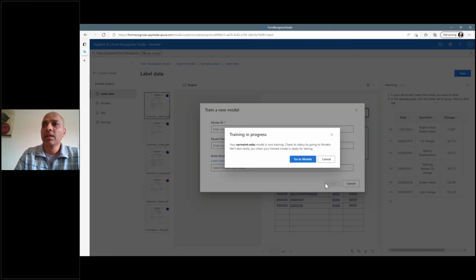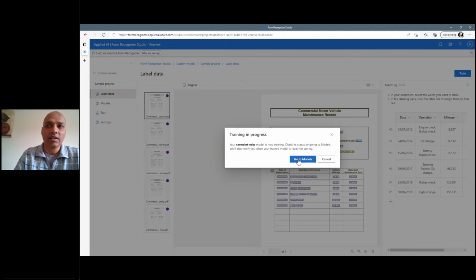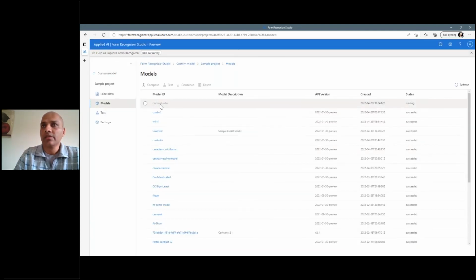I hit train, and you'll see that the model is going to get trained, and it takes maybe a minute or two to train this model. So once I go back in here, you'll see that this ODSC model is being trained. This probably will take about a minute.